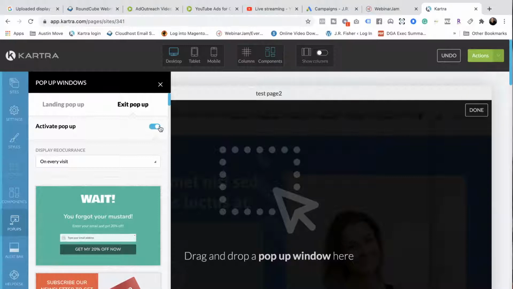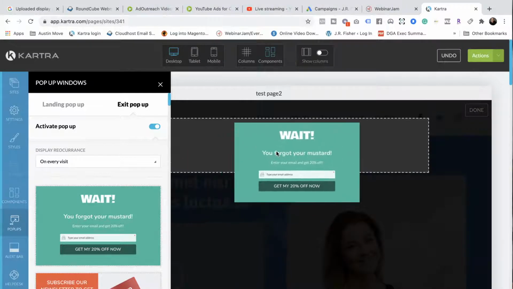Now on every visit, once again, I have two choices, and I explained to you about the IP address thing: on every visit or on the first visit. I'm going to say on every visit. Okay, and let's just drag this template over here, and I'll put that in there.